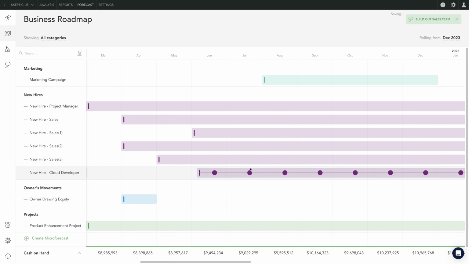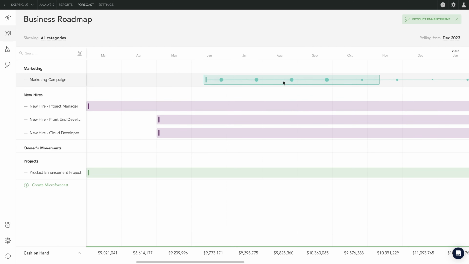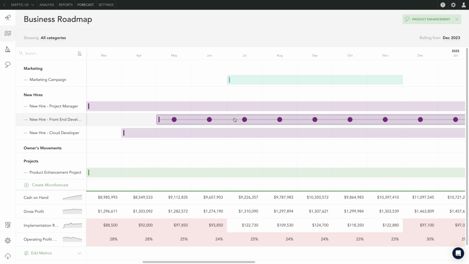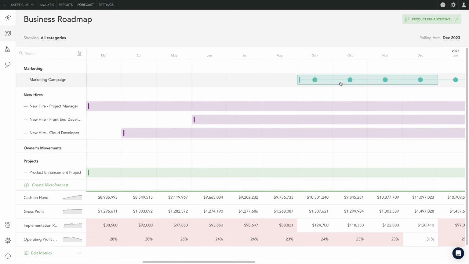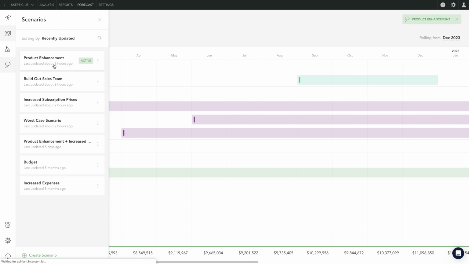You could compare one scenario focused on hiring and building your sales team to another designed around a product release and marketing campaign. Scenarios enable you to have different versions of the forecast, each with its own combination of assumptions and micro forecasts. To return to the primary forecast, exit out of the scenario. You can bring it back at any time.